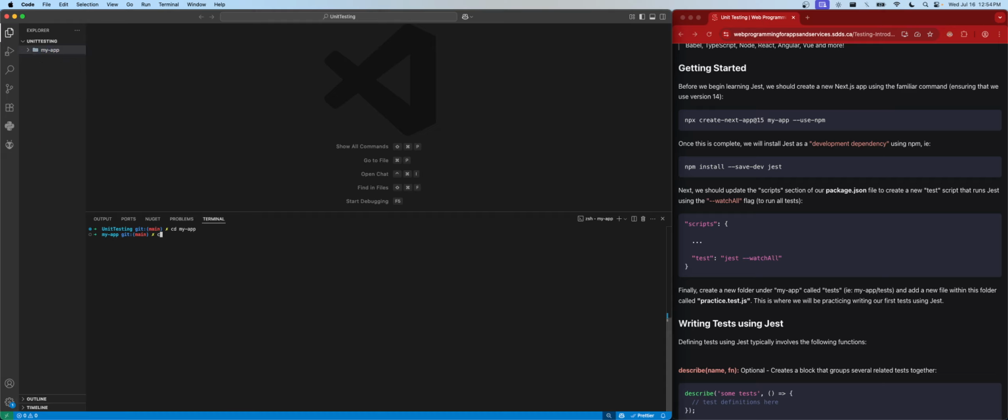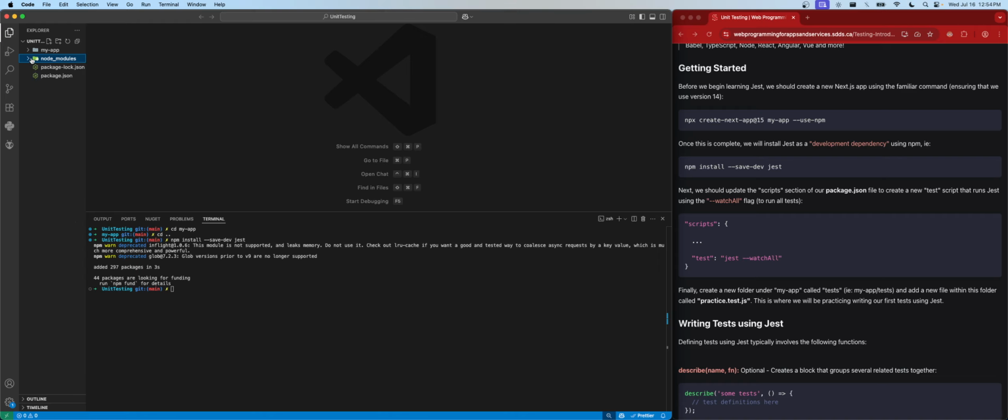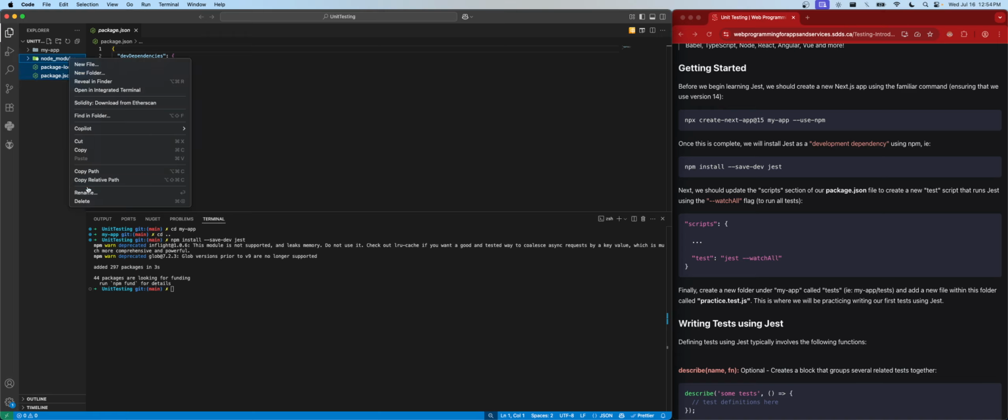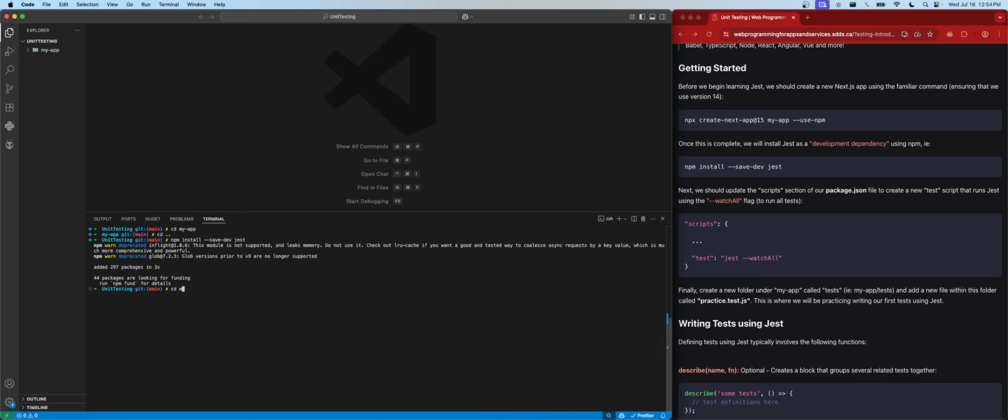I just did it. So here, watch this real quick. If you paste in this next one, npm install --save-dev jest, and I do this, it looks like it's installing, and then we end up with node_modules and package.json outside of our actual application. So make sure you go into my app first, and then you can do your install.